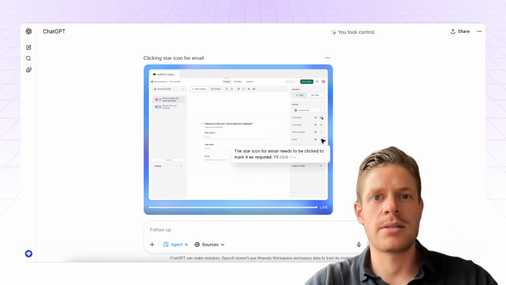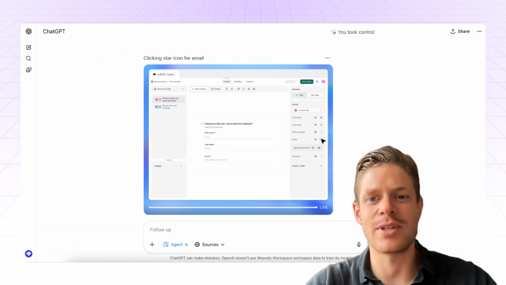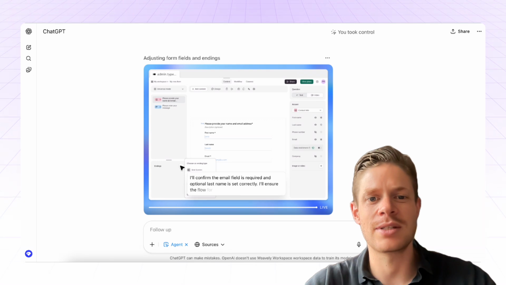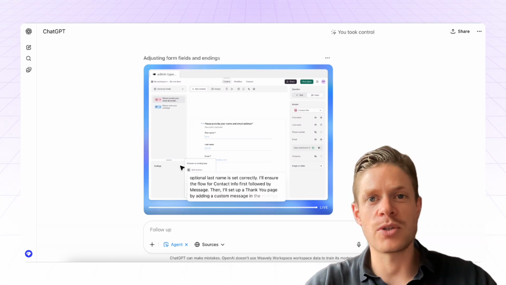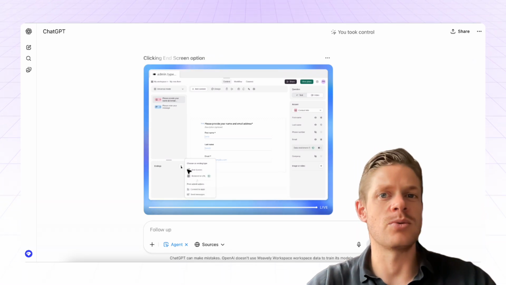One thing though is that it's pretty slow. It's like watching your mother or your father figure out how to build a Typeform essentially. So everything takes a while for it to figure out. I'm going to skip ahead and fast forward this bit so that we can see the end result.